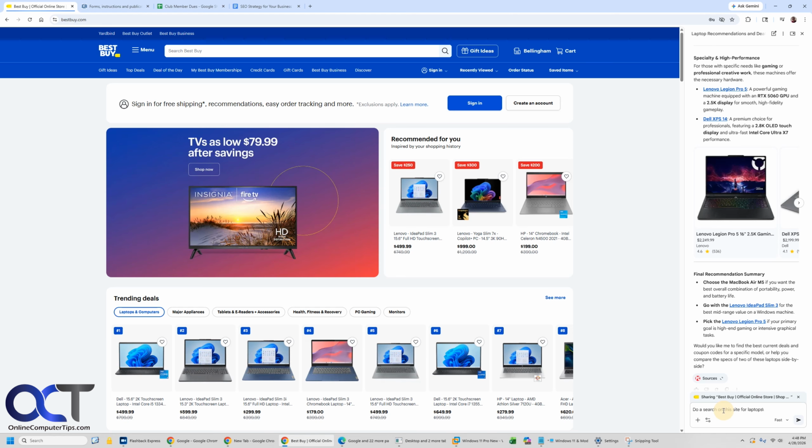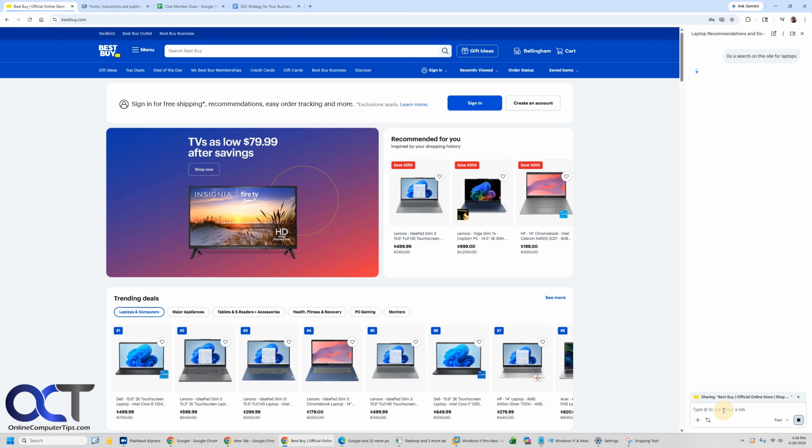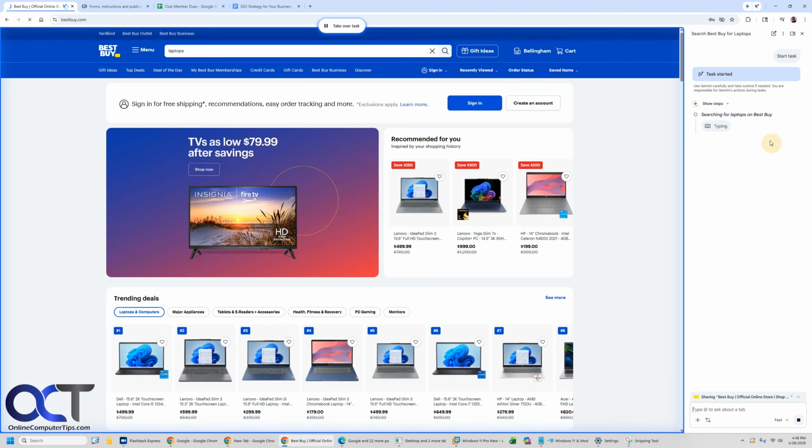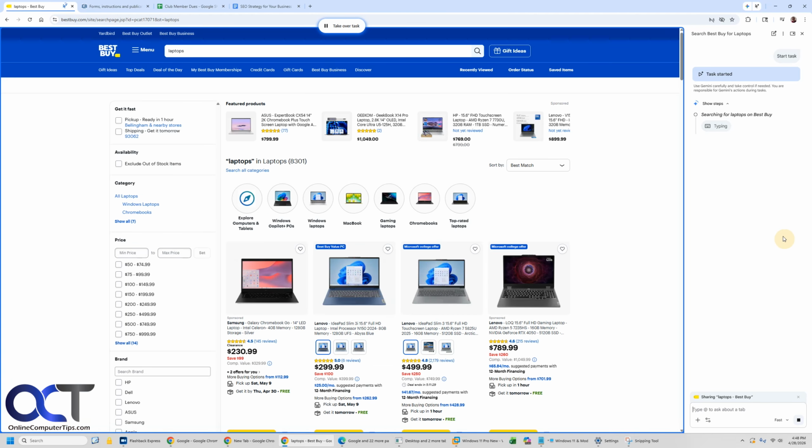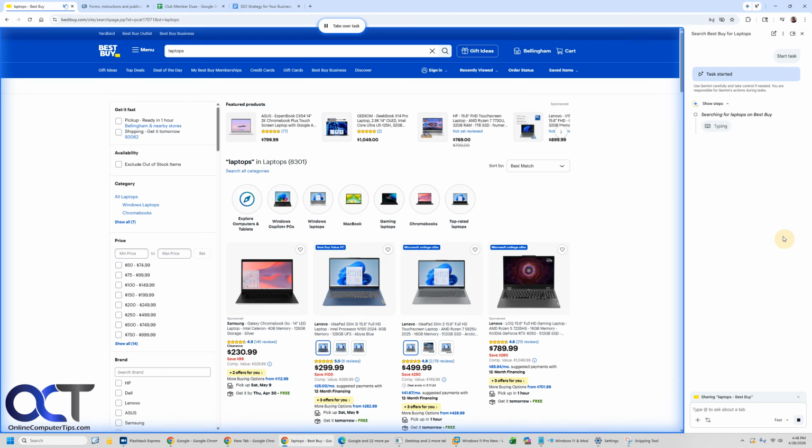So let's try this. All right, now it wants to start the task so it can take over for me. So you have to give it permission. And this tends to be a little slow, so keep that in mind. You can see it did a search there. I didn't do that. It did it on its own. And you can see it has this option here, take over task. So if you wanted to stop and take over, you could click on that. All right, so it found the laptops here.